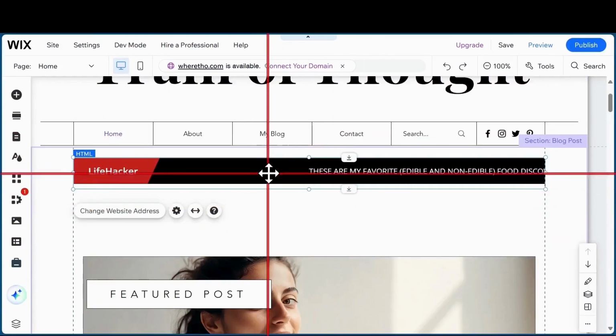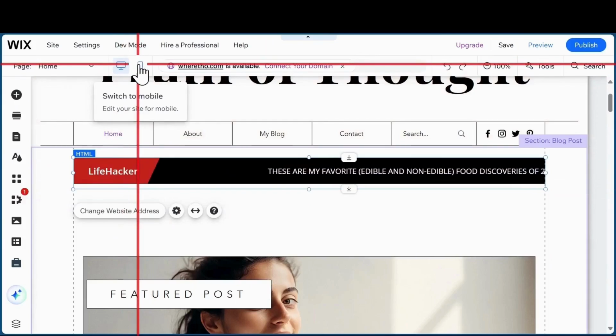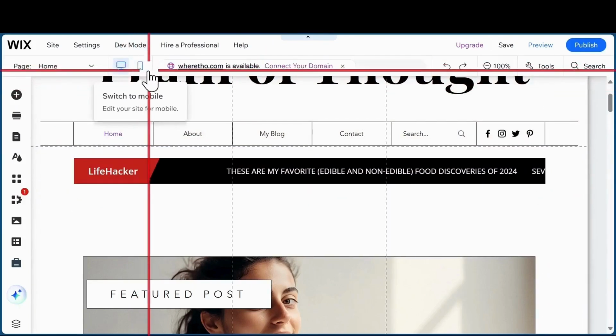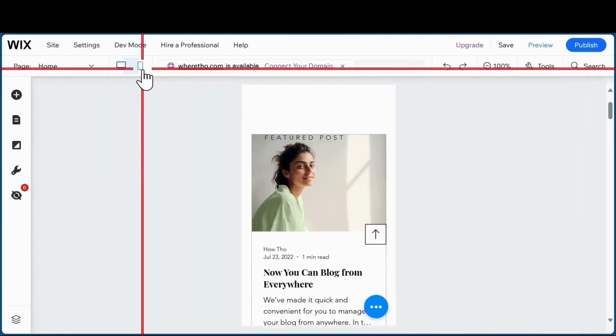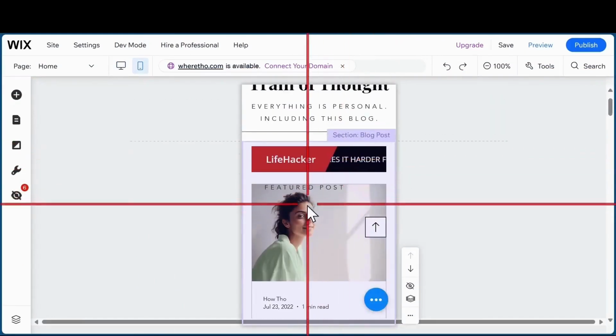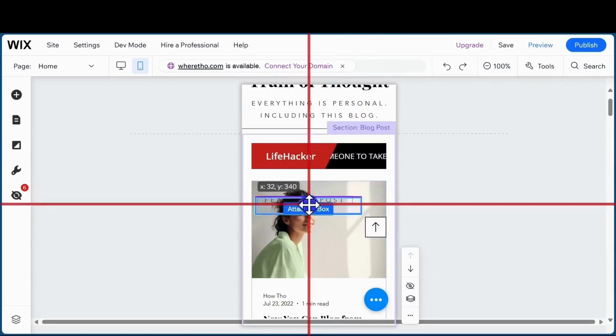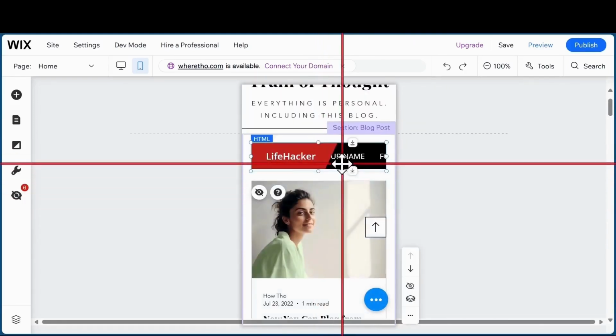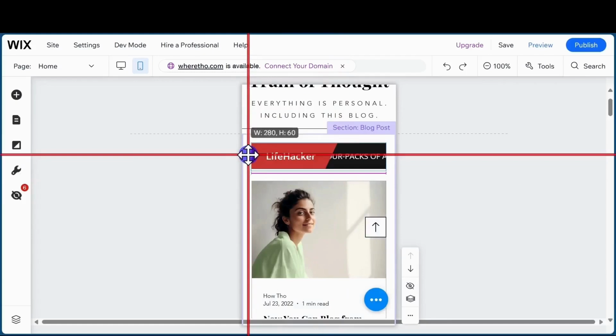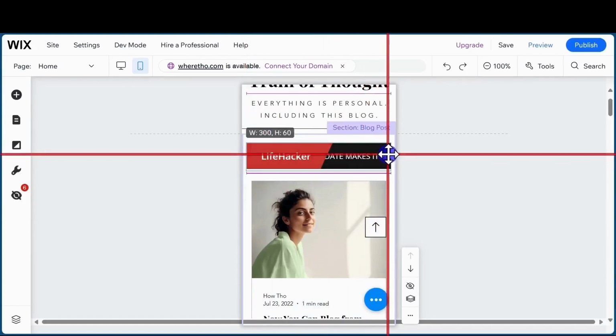One last thing we'll do is check how it looks on the mobile version and make any necessary edits to ensure it looks nice. And with this, we are done.